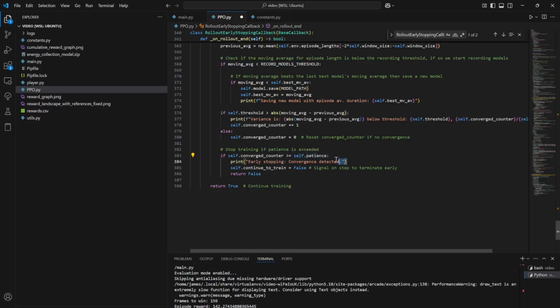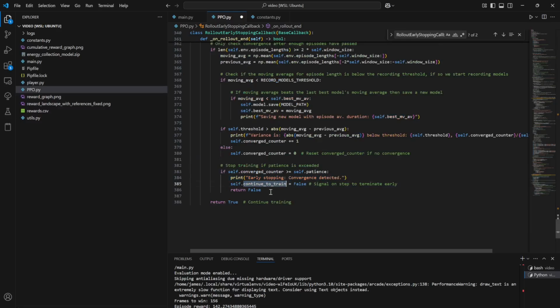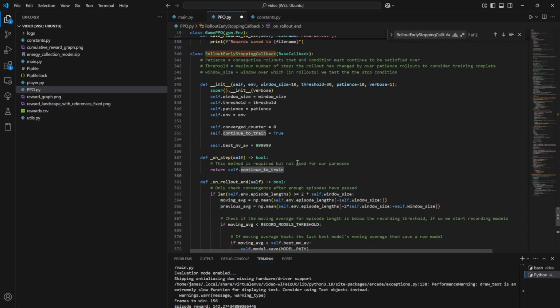And if it is, stop the training. And we do that by setting the continue to train variable, which is set to true here, to false. And this is where the on-step method I mentioned that has to be in here, this is where this will terminate the training, because the continue to train variable will be set to false and training will just stop. That's how it works. Right, so that's the logic.